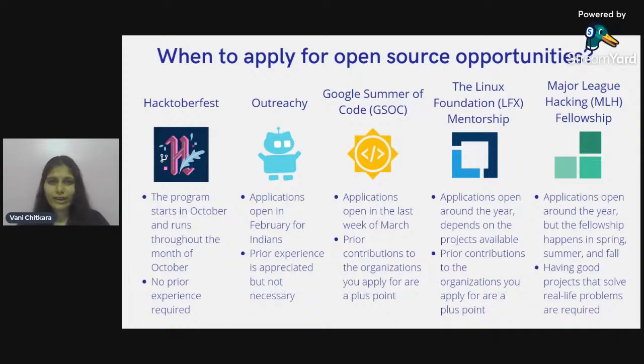So the program runs twice a year, and one is the summer cohort and one is the winter cohort. The summer cohort is for Indians because during that time we have a summer vacation, so we can intern there at Outreachy. And prior experience is appreciated, but it is not necessary at all. So if you're a complete beginner, go shoot your shot and you might get selected to Outreachy.